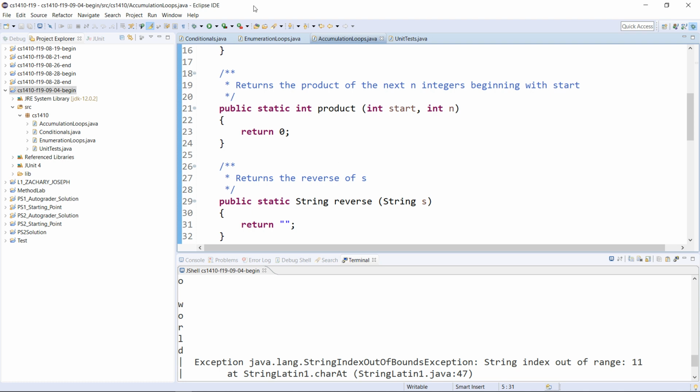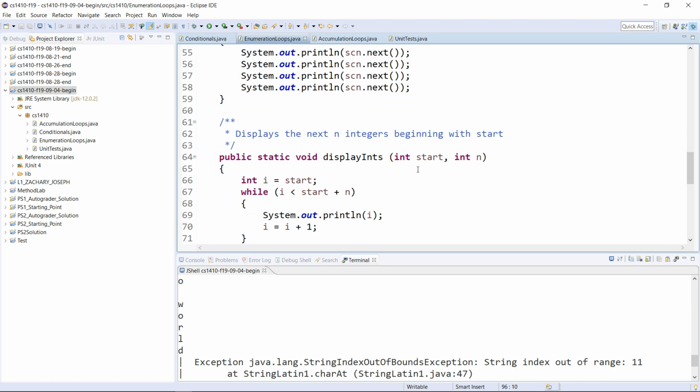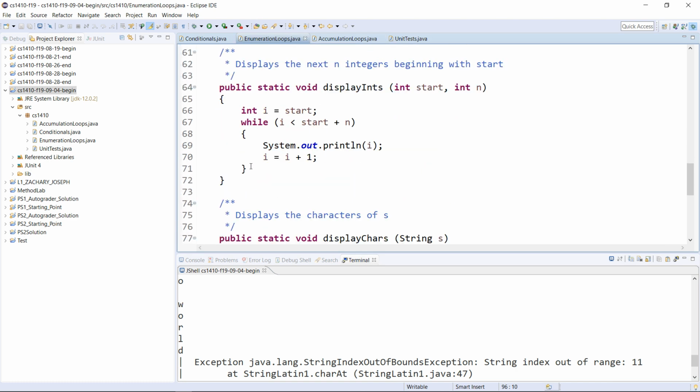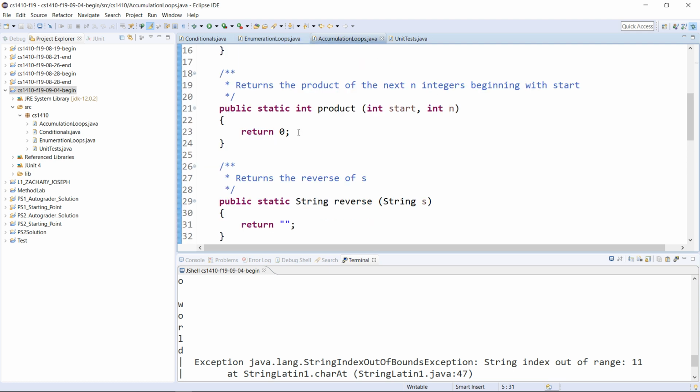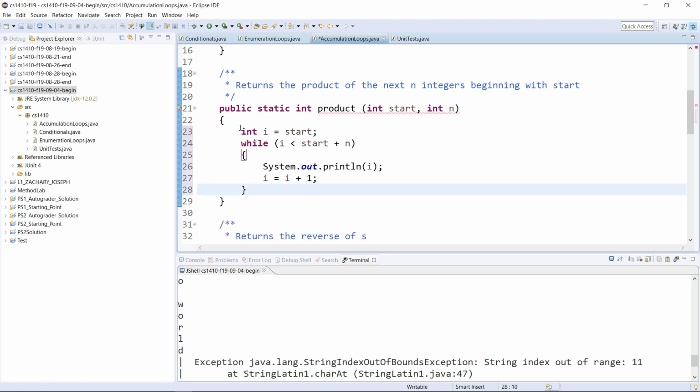So let me show you how to approach this. Let's go to our enumeration loop and just copy it. I'm going to copy the body. That's my prototypical enumeration loop. Now, it's not going to be exactly what we want. It helps that start and end are called the same thing over here. And I'm going to paste it here in product. So we've got that. We don't want to print anymore, but we've got to do something here. So I'll put that to remember. We've got to do something inside the loop to do the accumulation.